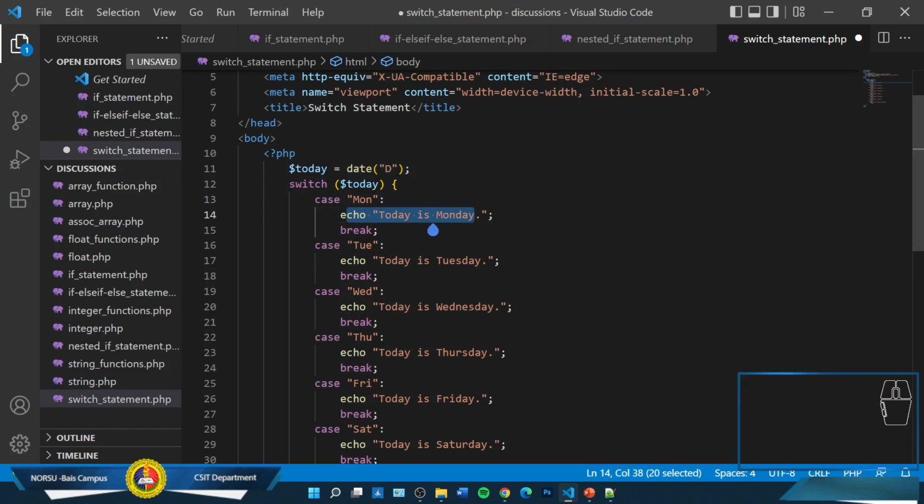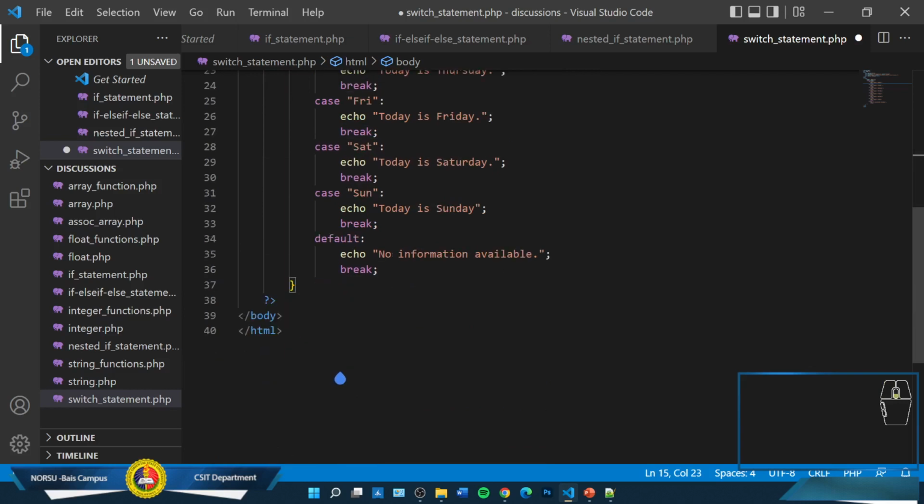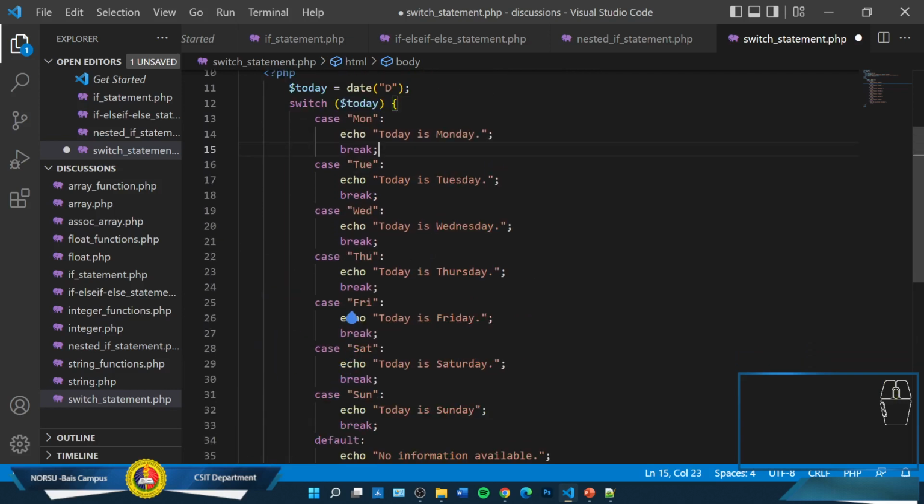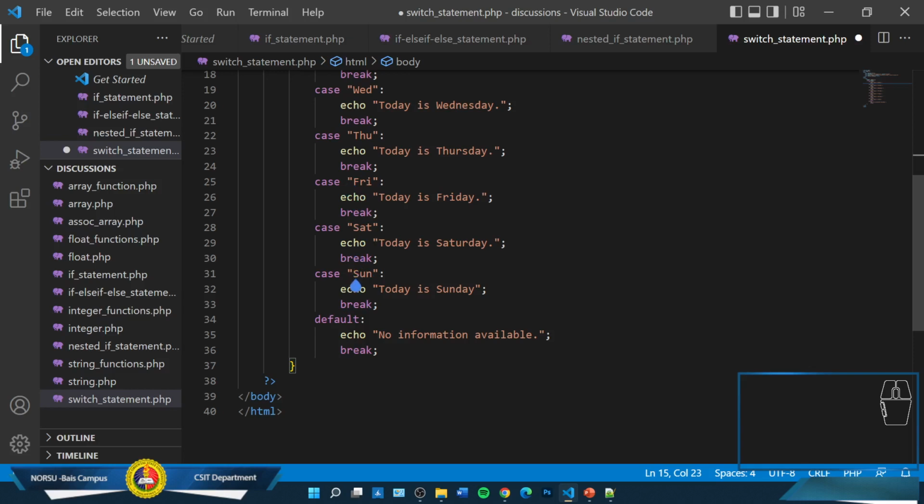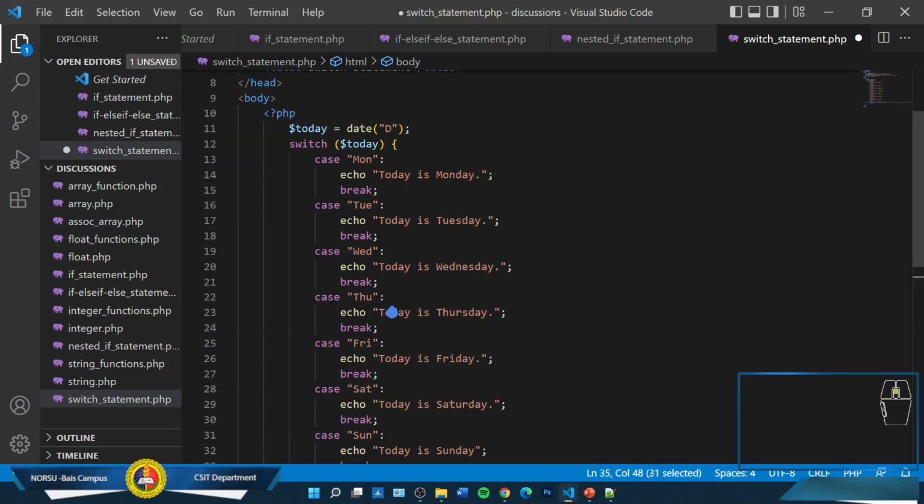In this case, we've only written a simple echo statement, and then once you're done with your statement, you will have to break, because without the break, it will continue checking the rest of the cases. Alright? And then if you're done with the cases and you want to set a default value, if none of these cases will be matched, then you will write a default, and then you can write what would happen if none of the cases match.